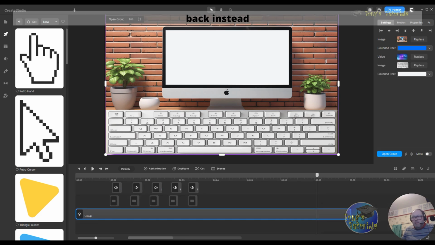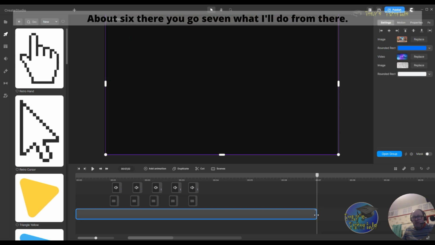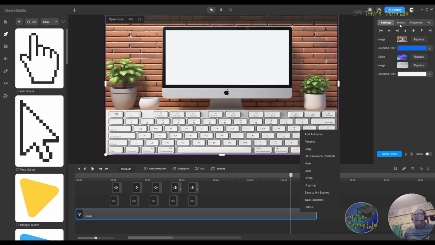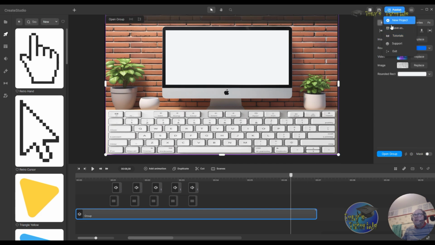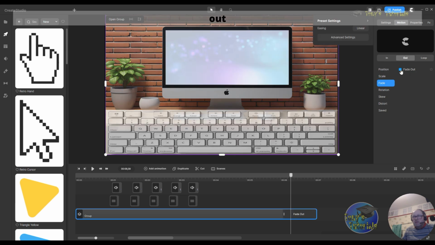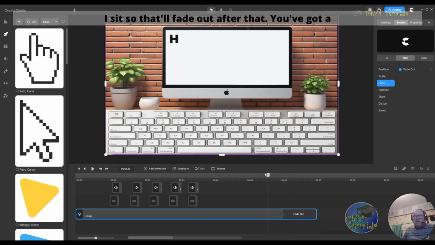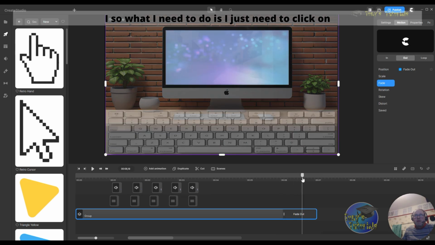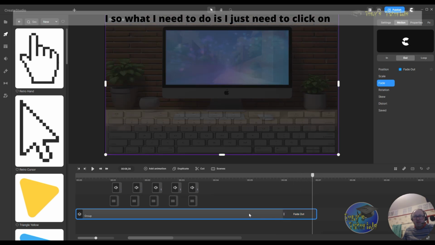What I'll do is I'll just take it back instead. About 6, there you go, 7. What I'll do is from there I'm going to put a motion onto the end of that, if I can get it to work right. To out, fade out. That's it, so that'll fade out after that. You like that, and then, what I need to do is I just need to click on there.